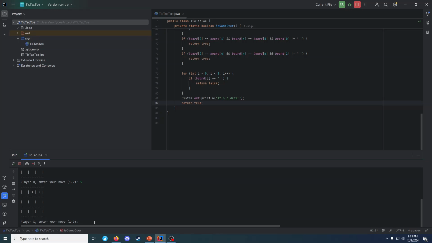Now I'll be playing the game for quite some time. Now I'll be blocking. It's a win for the O. So this is my code. Thank you everyone.